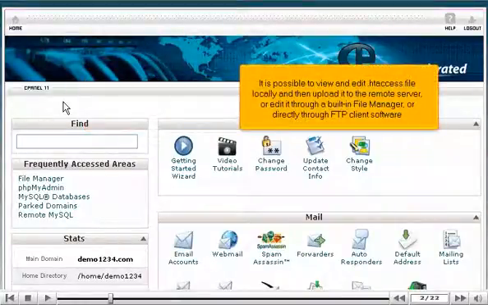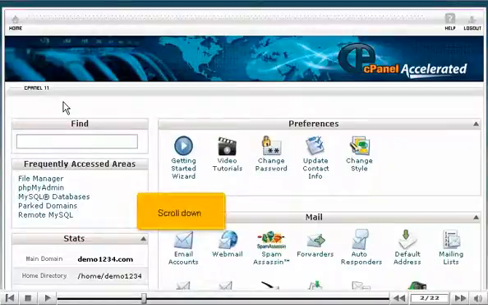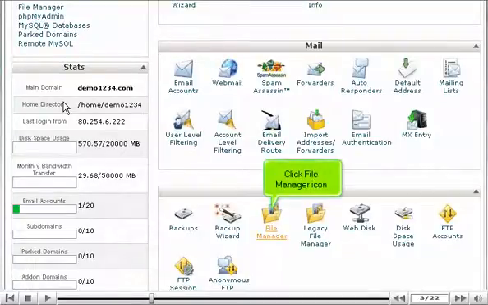It is possible to view and edit .htaccess file locally and then upload it to the remote server or edit it through a built-in file manager or directly through FTP client software. Let's open and edit the file with File Manager in cPanel. Scroll down. Click File Manager icon.